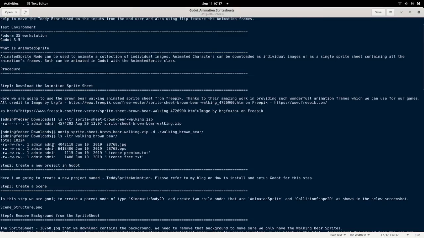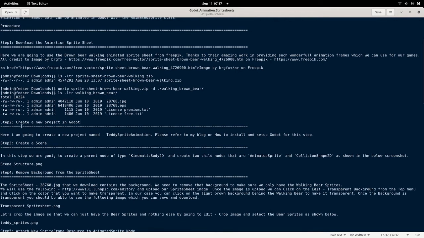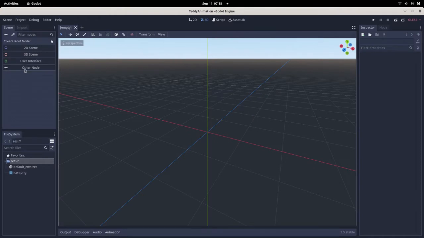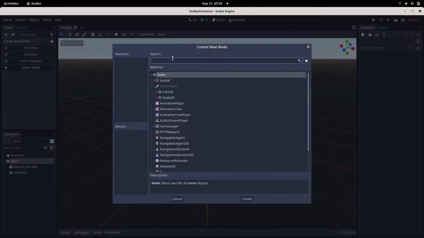Okay, so let me go into my documentation again. So we have created our new project, and now as step 3, we need to create a scene which consists of a kinematic body 2D, and we will add 2 child nodes to that, that is AnimatedSprite and collision shape 2D. Okay, so let us do that, and I'll try to explain it to you.